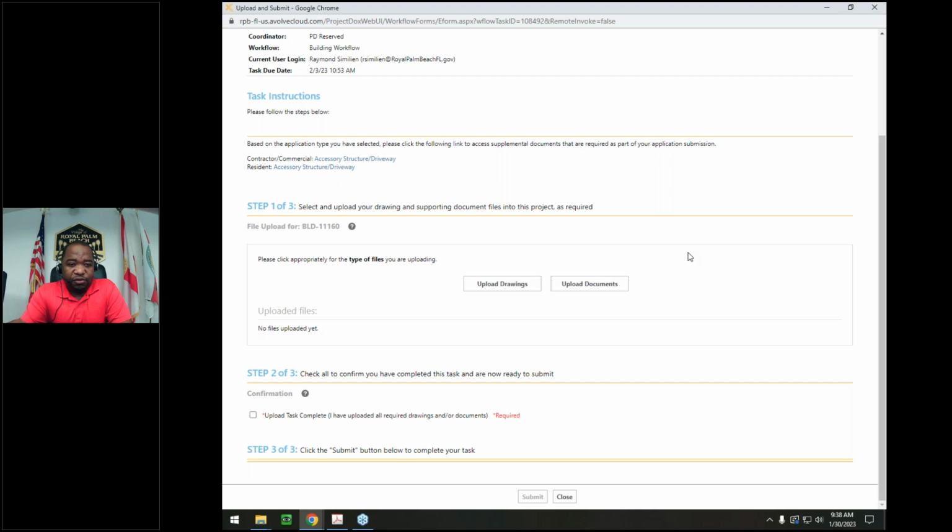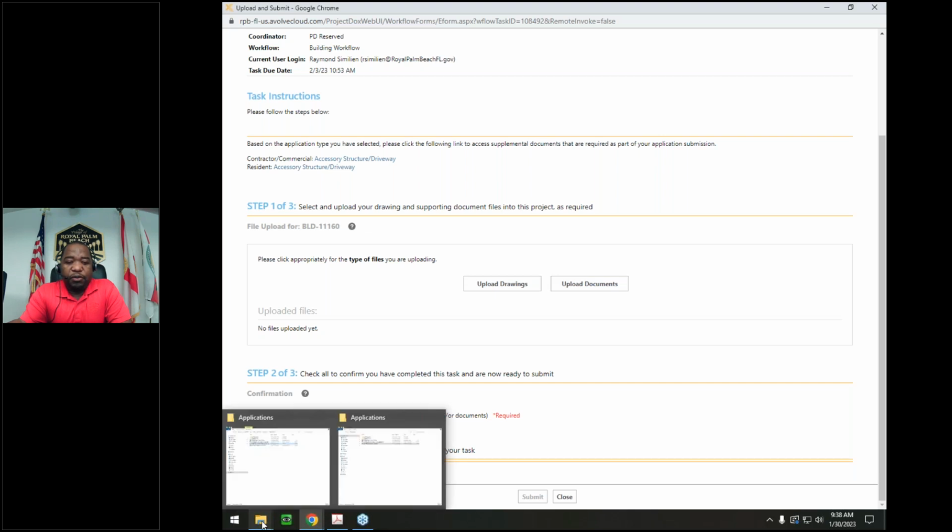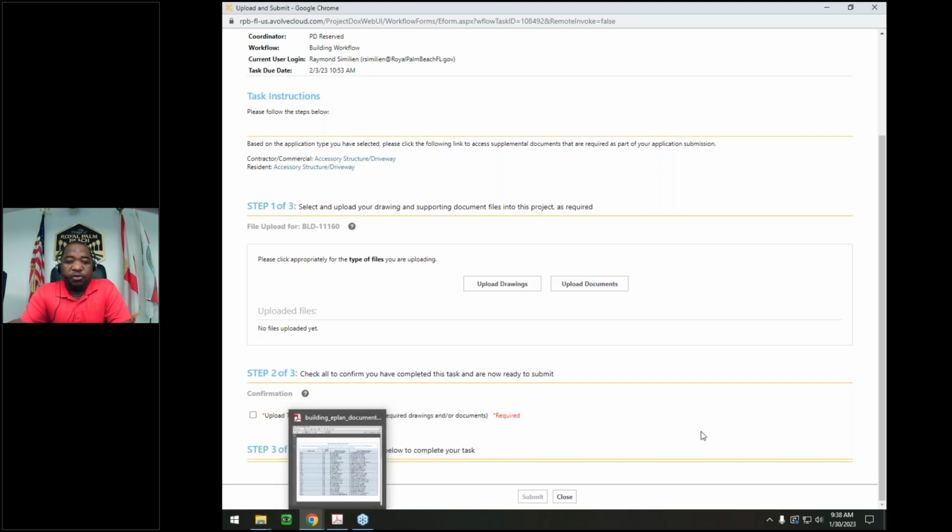So it literally tells you step by step, step 1 of 3. Upload your drawings and documents into the appropriate folder. Another thing I wanted to let you know is you want to upload your documents, but the village only accepts PDFs. They do not accept JPEGs, they do not accept TIFFs, or taking a picture on your iPhone or your Android. It has to be a PDF document.